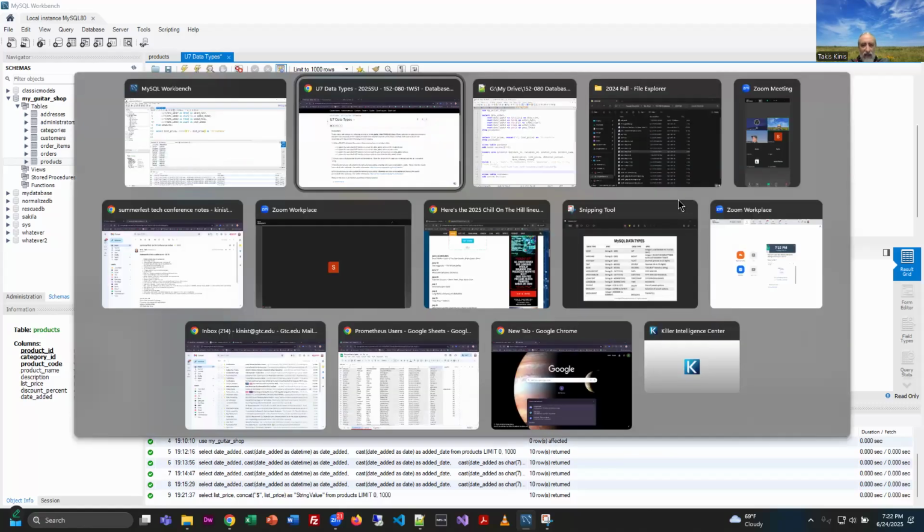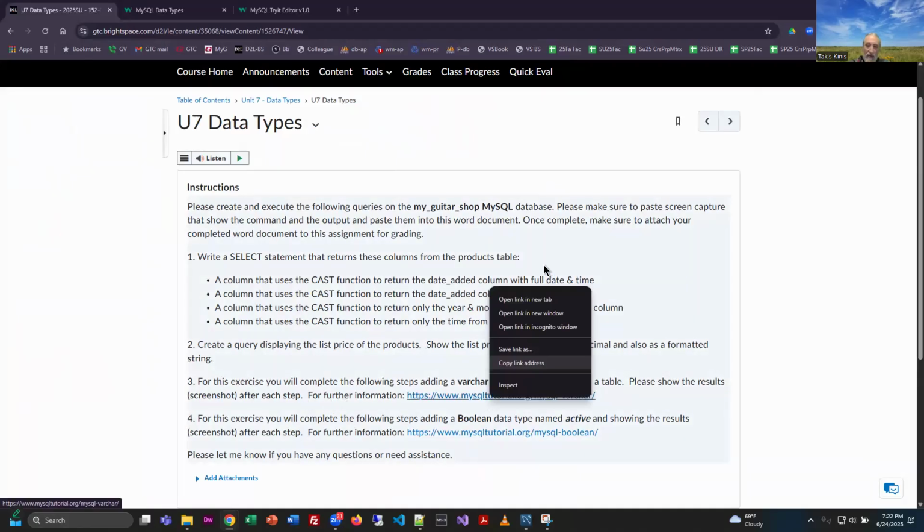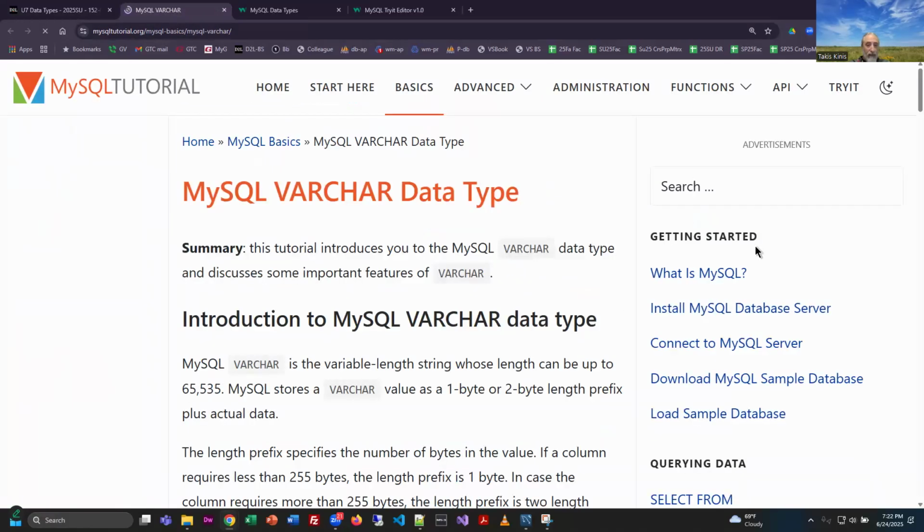All right, let's look at the next directive here. It says, for this exercise, you will complete the following steps: adding a varchar data type named note to a table. Please show the results after each step. And then for more information, take a look at this. So let's go take a look at this, right? If I'm providing you a link, there's a reason.